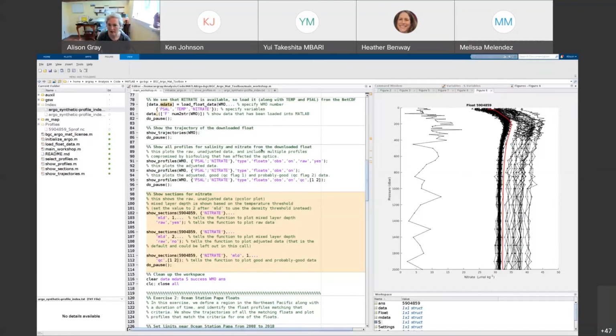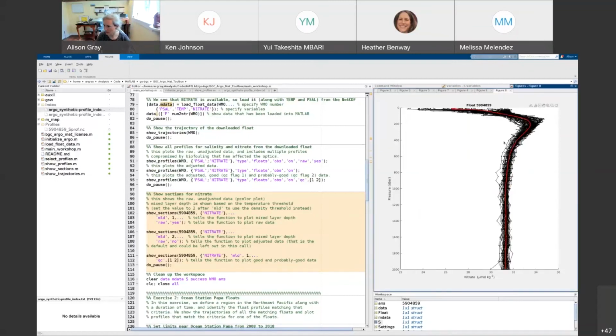Now what happens if we look at, finally, the nitrate data, the adjusted data where the QC is good or probably good, so that's 1 or 2? You can see now this looks much more like what we expect, and this looks like good data and something we could actually start to analyze.